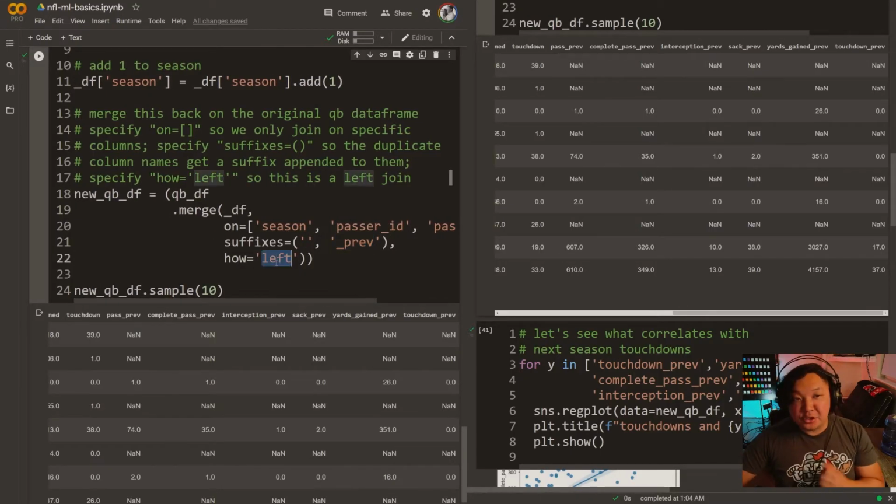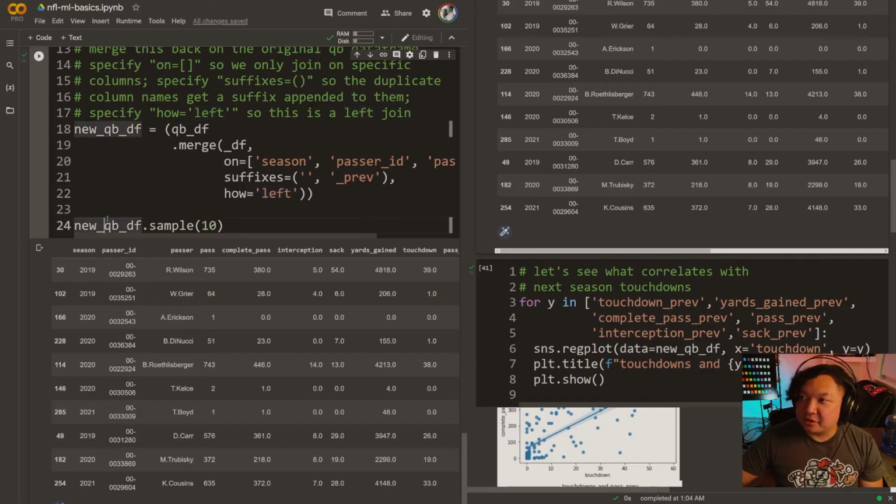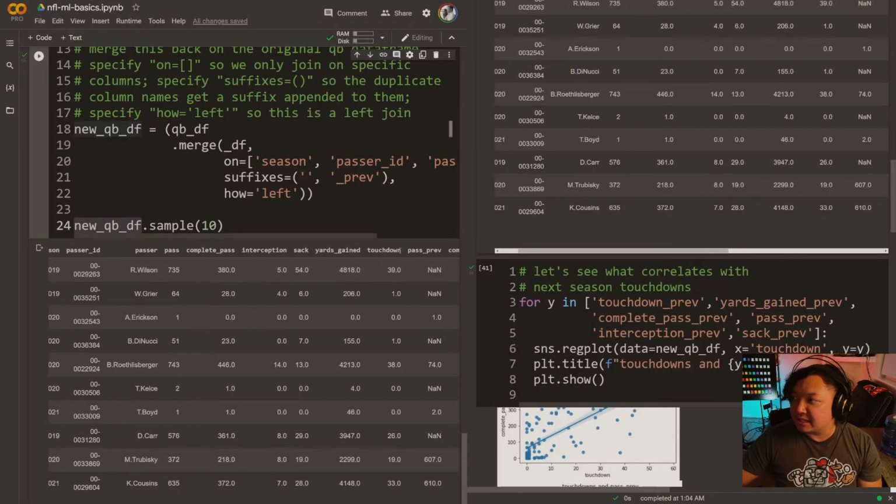And we're going to use a left join instead of an inner join, because the left join is going to allow us to also see seasons where we didn't have previous data or seasons where we don't have predictions for yet. So if we do another sample of our new data frame, you'll see that we have all the information that we typically had in that original data set with pass, complete pass, interception, sacks, yards gained, and touchdown.